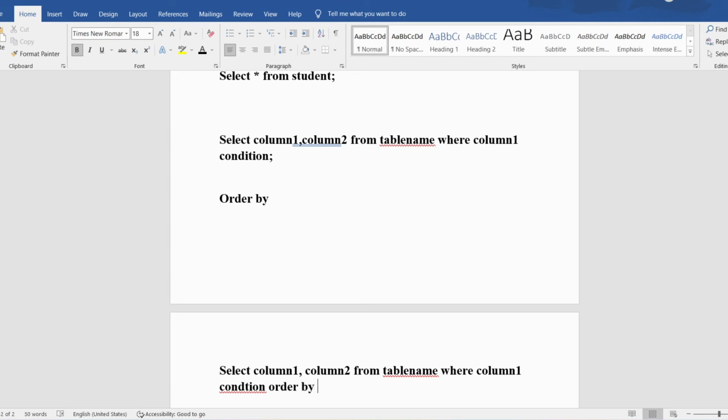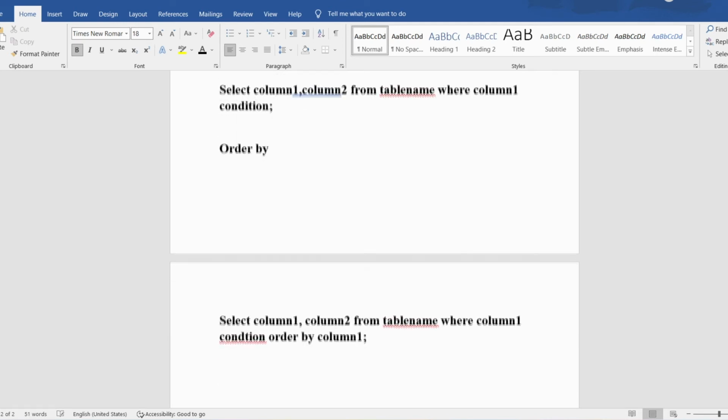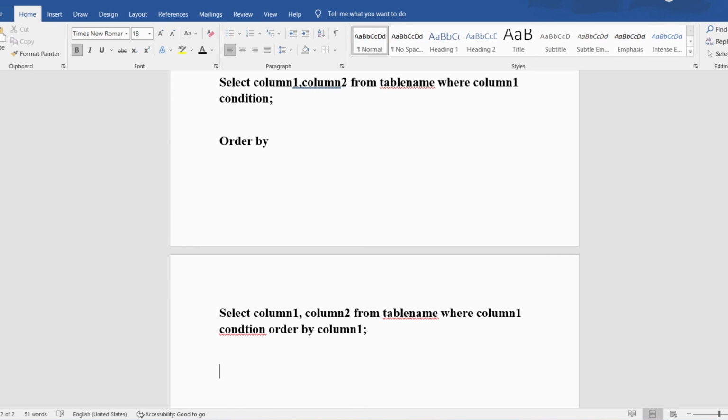Remember one important point: the order by clause should be the last clause. Whatever the group by, having, all these things should come before order by. We will discuss group by and having in the coming videos. So order by, on which column you need to provide. If you provide like this, the data will be sorted in ascending order. If you want to display them in descending order, then you can write select column 1, column 2 from table name.